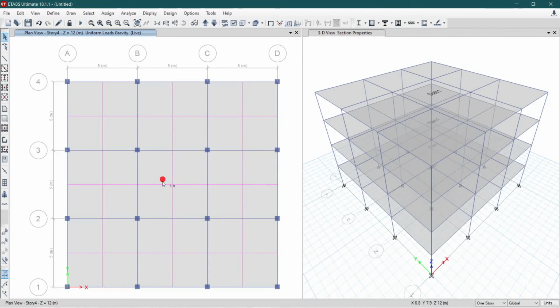On the top floor, we'll have 1.5 mentioned here. If we go down to the second and third floor, it is 3. So the live load is also assigned. Now we will assign the floor finish. The floor finish for all the floors is 1 kN I have considered.